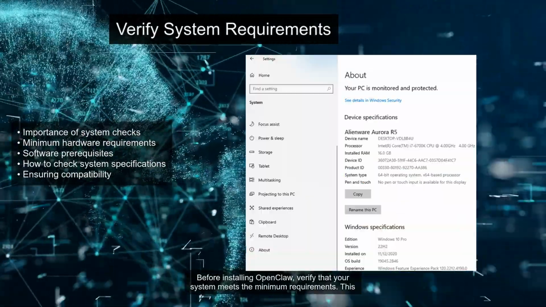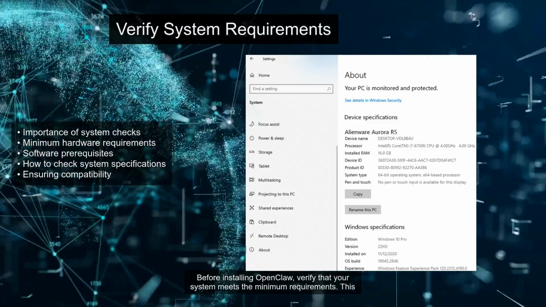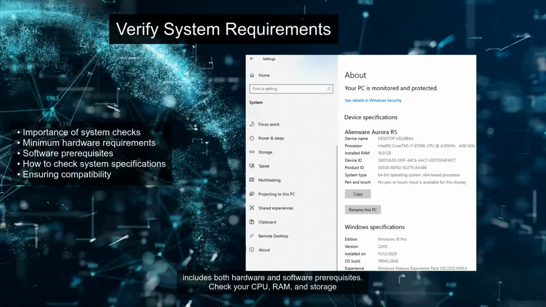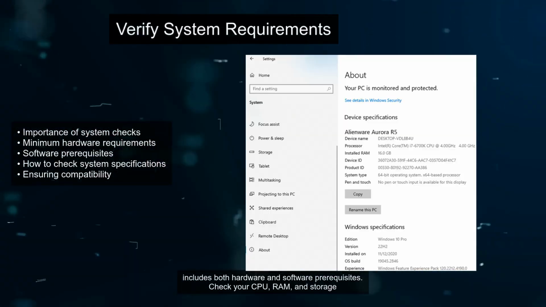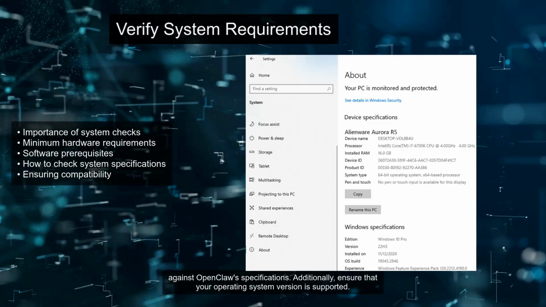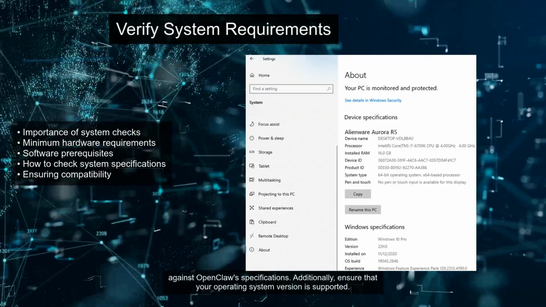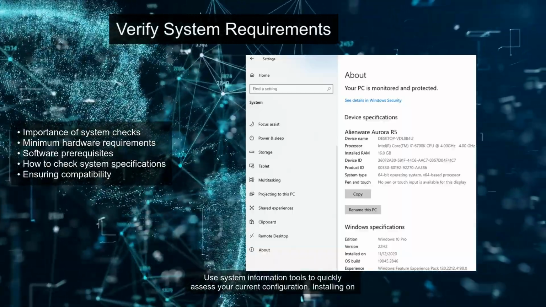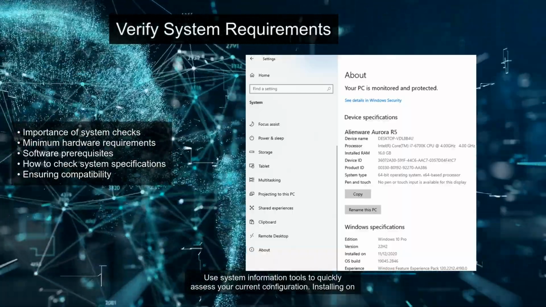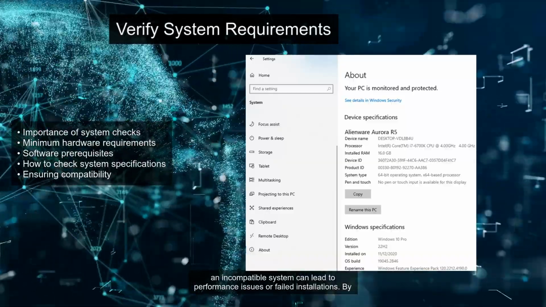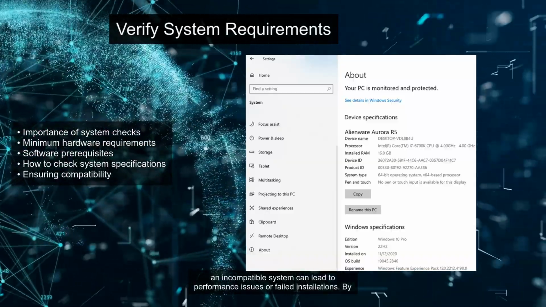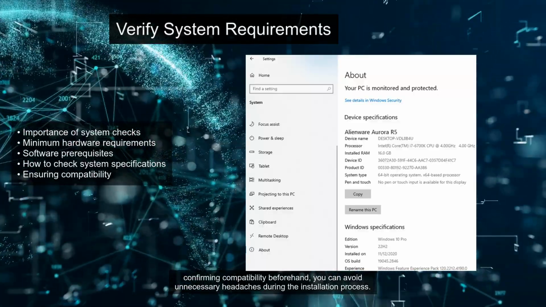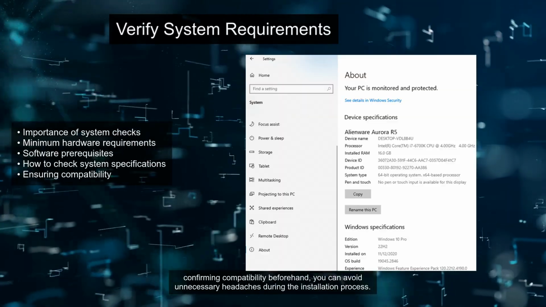Before installing OpenClaw, verify that your system meets the minimum requirements. This includes both hardware and software prerequisites. Check your CPU, RAM, and storage against OpenClaw's specifications. Additionally, ensure that your operating system version is supported. Use system information tools to quickly assess your current configuration. Installing on an incompatible system can lead to performance issues or failed installations. By confirming compatibility beforehand, you can avoid unnecessary headaches during the installation process.